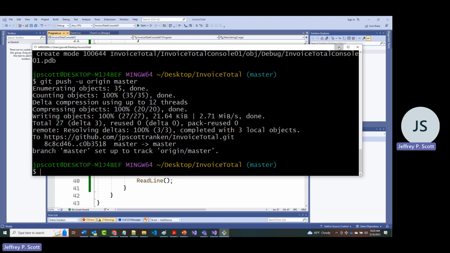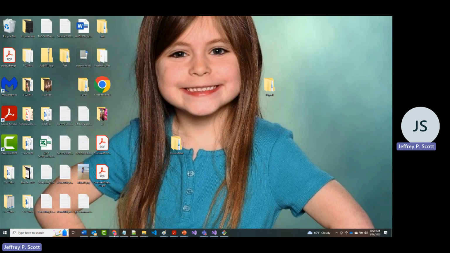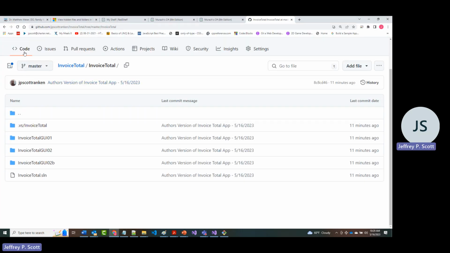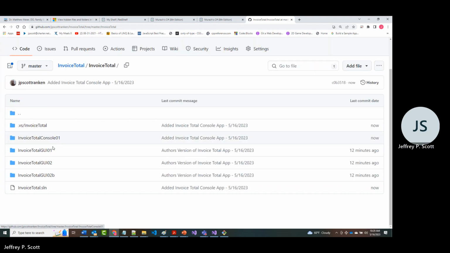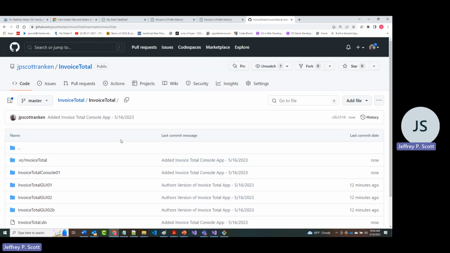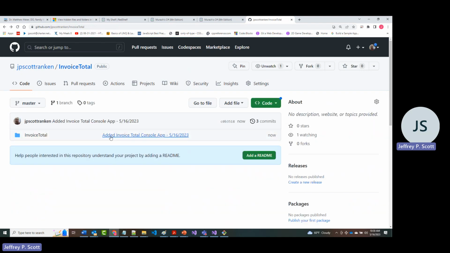All right. So now if you go back into GitHub and I do this again, you'll now notice I've got the console, I've got the GUI 1 and the GUI 2. All right, so they're all in there. Unfortunately, when you do this, it just shows the most current comment. Okay, but it's all in there. So if that'll help you at all to take a look at that, fantastic. All right.